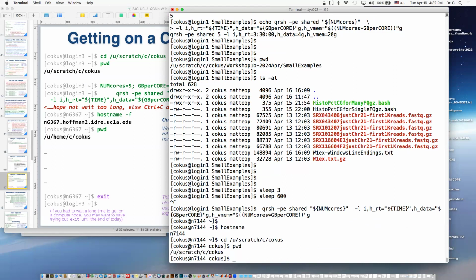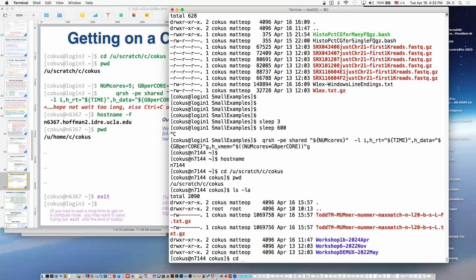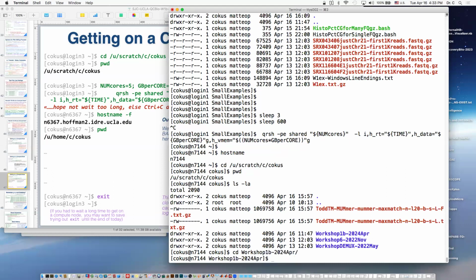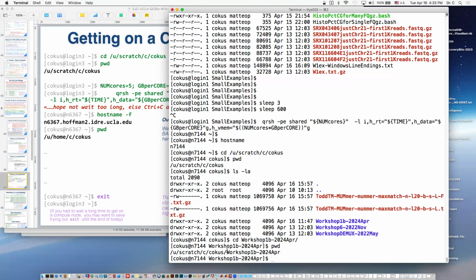So my current work directory is scratch, c, cocus, where cocus is my username. If I switch into another directory, we've switched directories around a bunch of times here, but now I switch into this workshop 1B directory. So my current work directory is this. That's why this now becomes part of the shell prompt here.